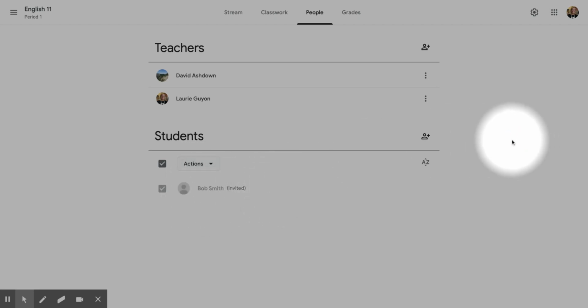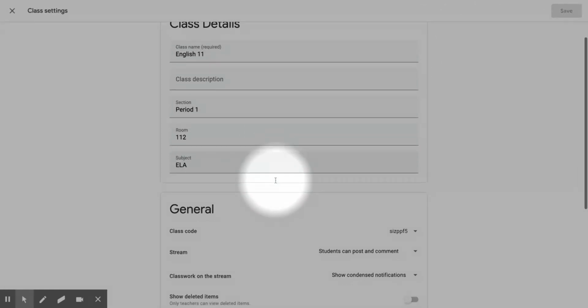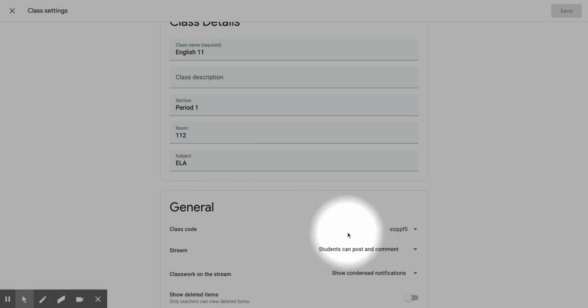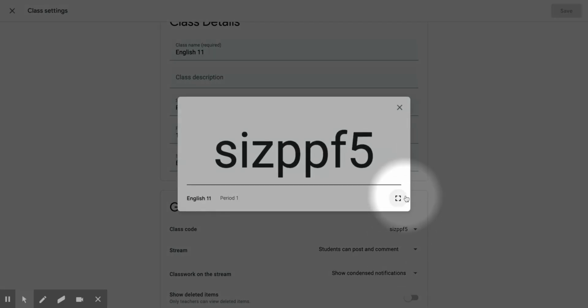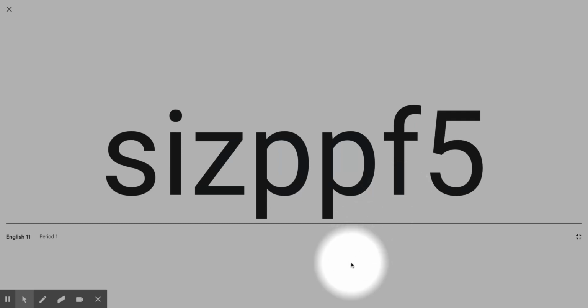After you've invited your students, you'll notice that the code is no longer listed on this page. If you need the code, you're going to click on your settings bar, and you can see that the class code is listed under general class code. If you click on it, you can make it large, so if you're displaying it in your classroom, you can display it as large as you need it to be.